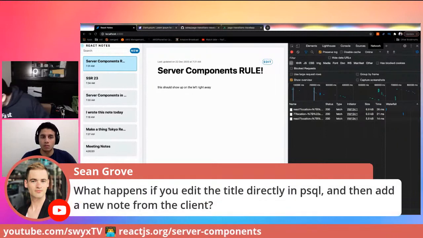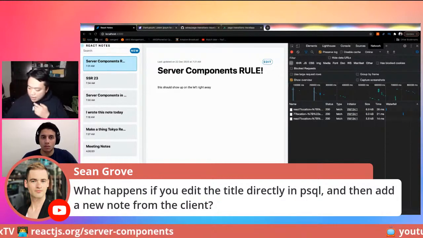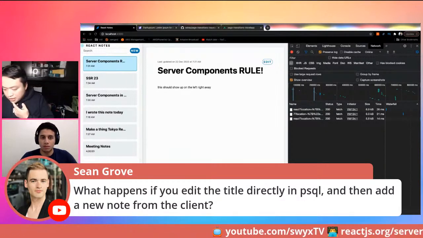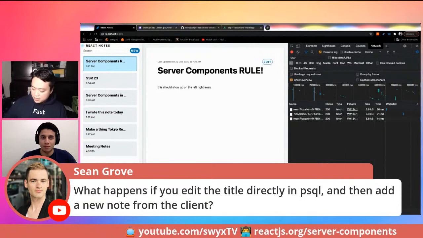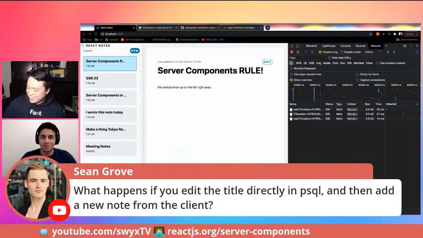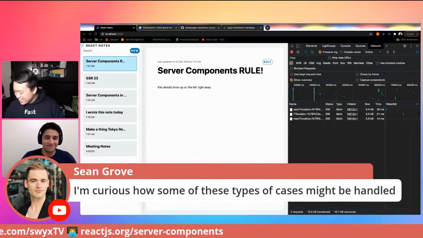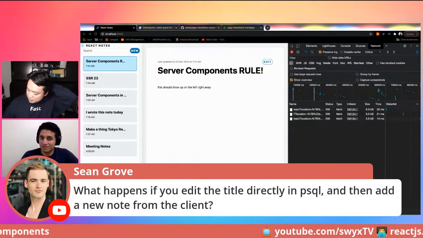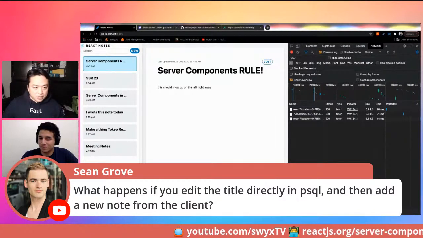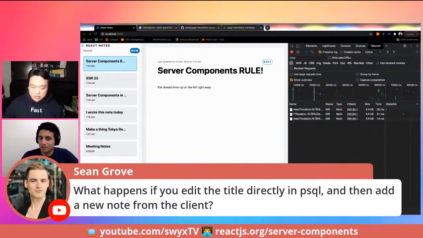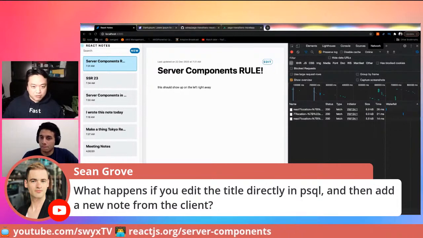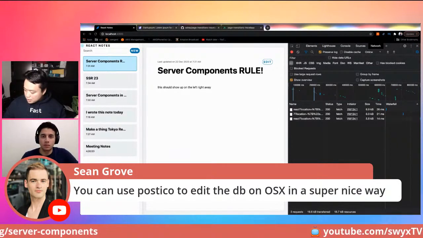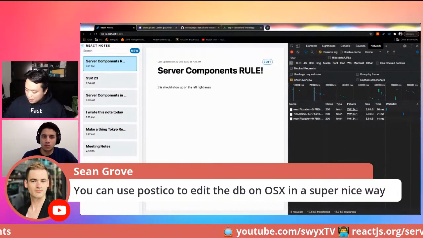So Sean says, what happens if you edit the title directly in psql and add a new note from the client? You're going to have to give me the SQL to edit it because I don't know how to update that. Probably there's some inconsistency that will be resolved the moment you add, because as far as I can tell, it's total invalidation anytime you make any changes. Post the code to edit. Yeah, okay, I don't have it.